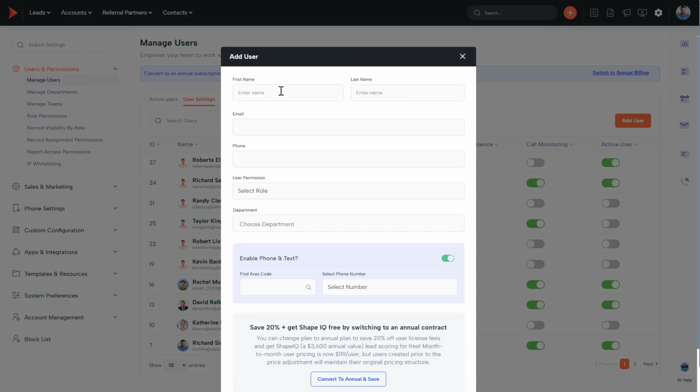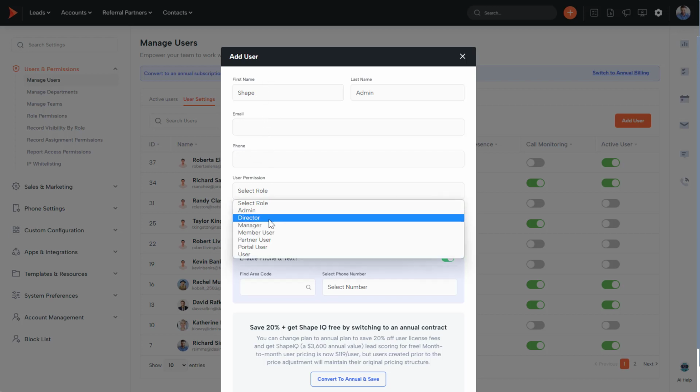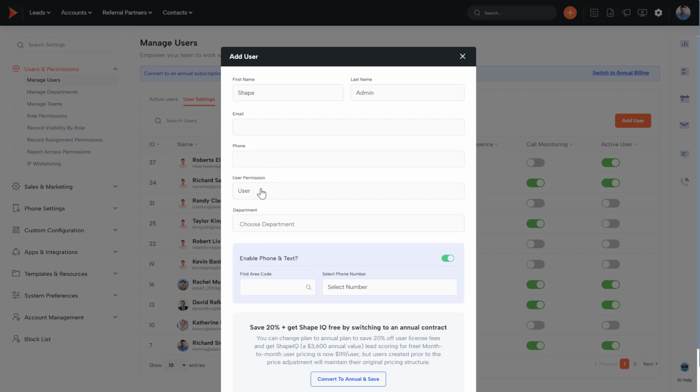Adding a new user is easy. Just click Add User and input their information. Shape offers various roles, from user to admin, with different access and permission levels. You can customize these roles to fit your organization's needs in the Users and Permissions section of your Settings sidebar.